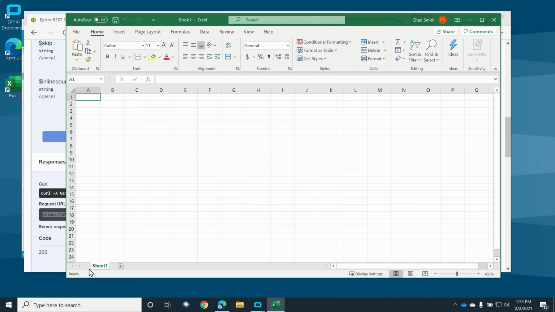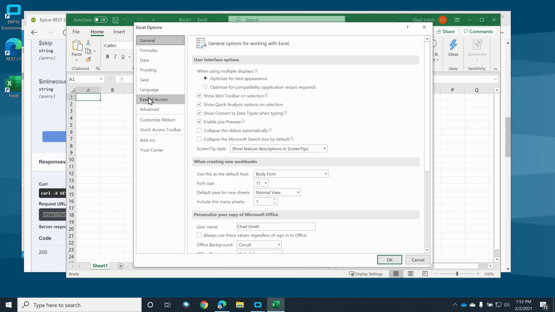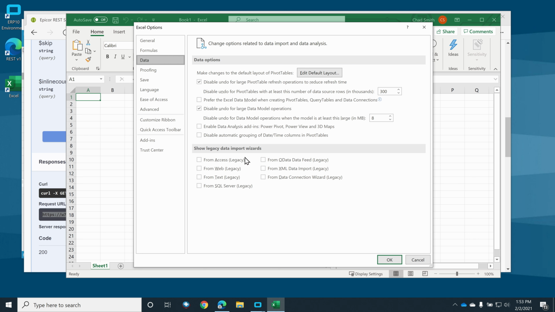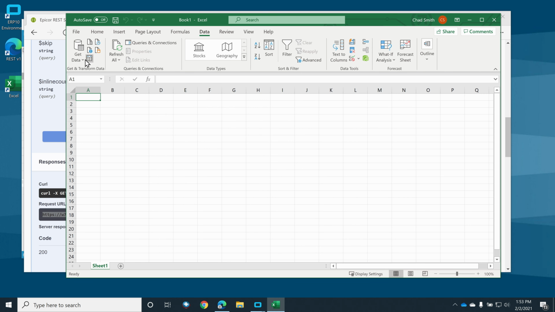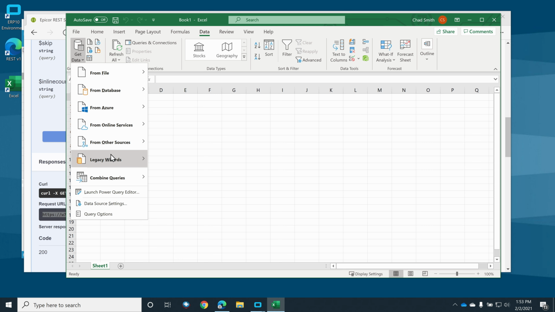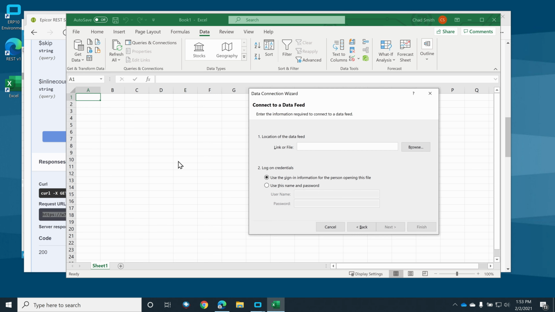If you're using a newer version of Excel, you will need to go into the options and enable the legacy OData connection, or you will not be able to use this REST Services V1 connection. Now that you have the legacy OData connection enabled, you can go to Legacy Wizards and OData Feed. We'll then paste in our request URL that we copied earlier. Again, we'll need a valid Epicor username and password.